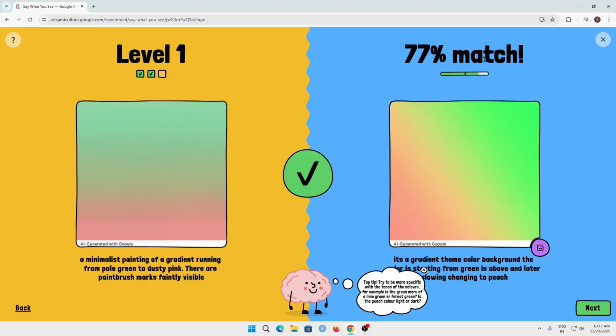Nice, it's a 77% match, which is pretty good. And here is a new tip. Try to be more specific with the tones of the colors. For example, is the green more of a lime green or forest green? Yes, this tip is pretty good. Is the peach color light or dark? So it's trying to help me detail my prompt a bit better so it's a complete match to the image which is shown here. Let's go to the next one.